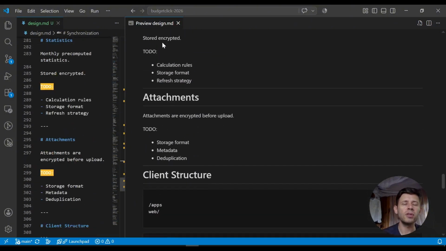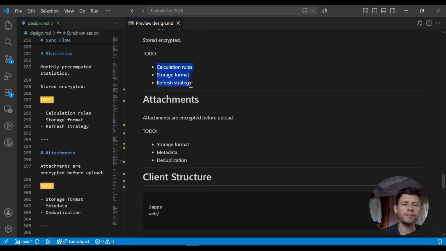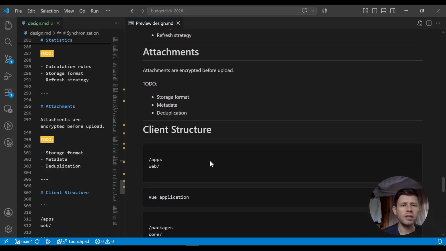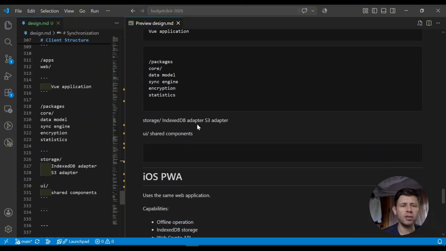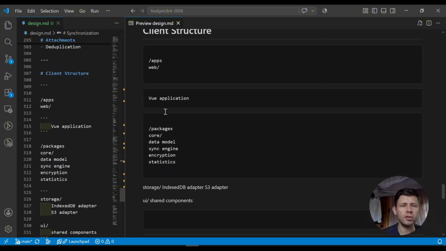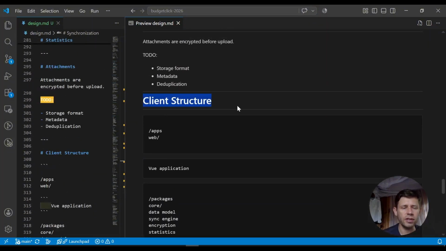Okay, so we'll come back to all of this. Attachments are encrypted before upload. To do: storage format, metadata deduplication, client structure, view application, storage. Okay, client structure. What is it? Apps, web.